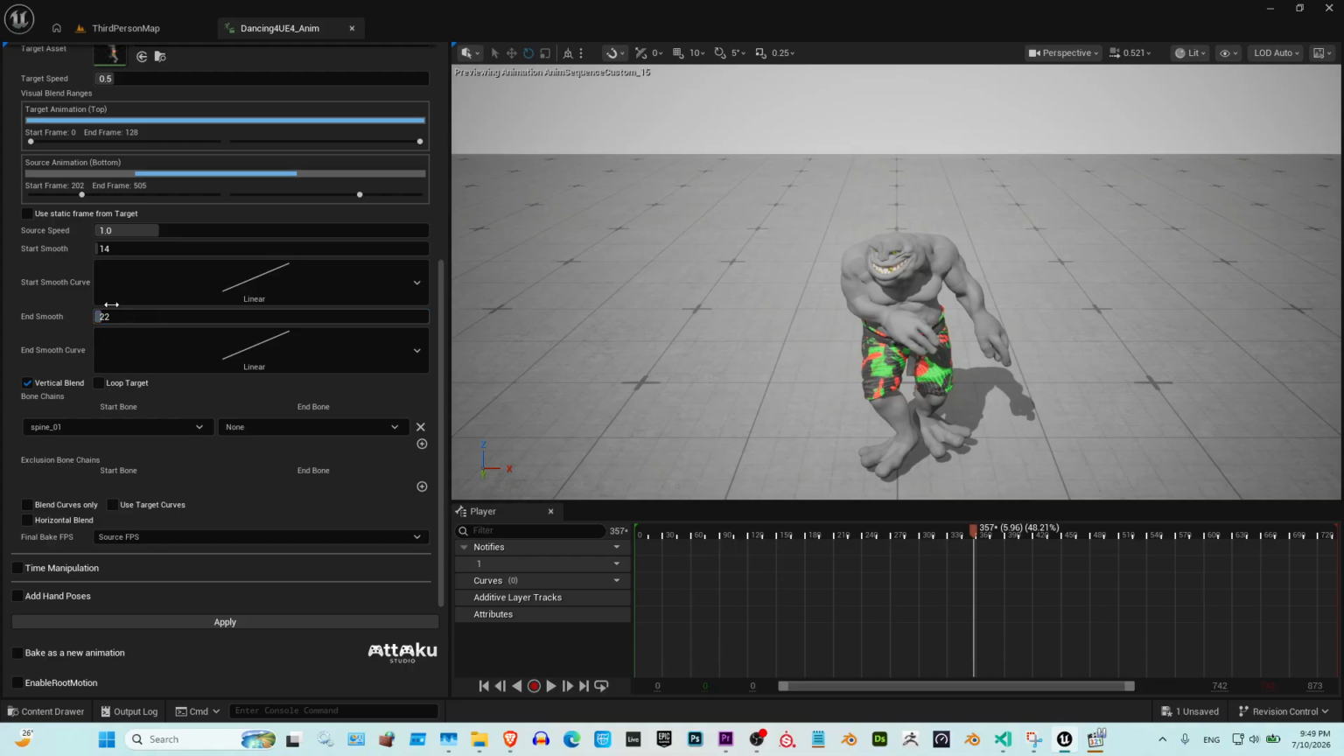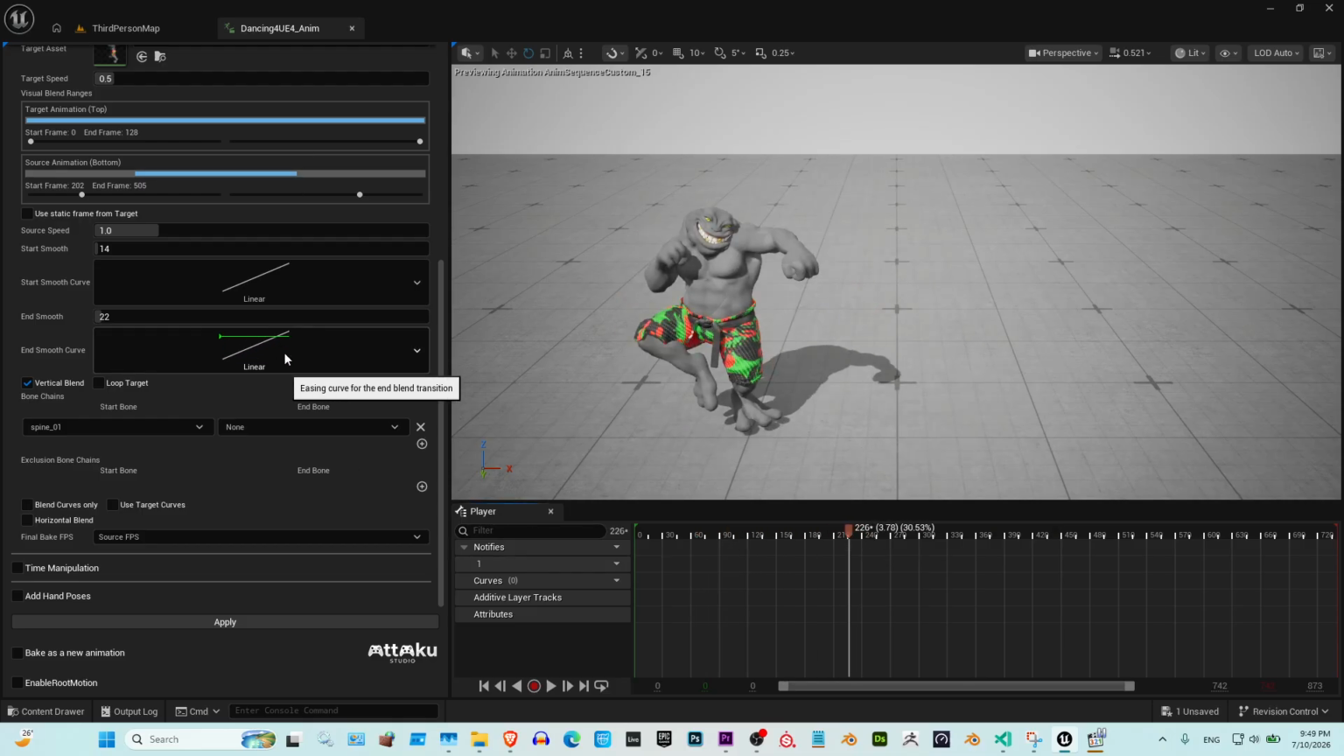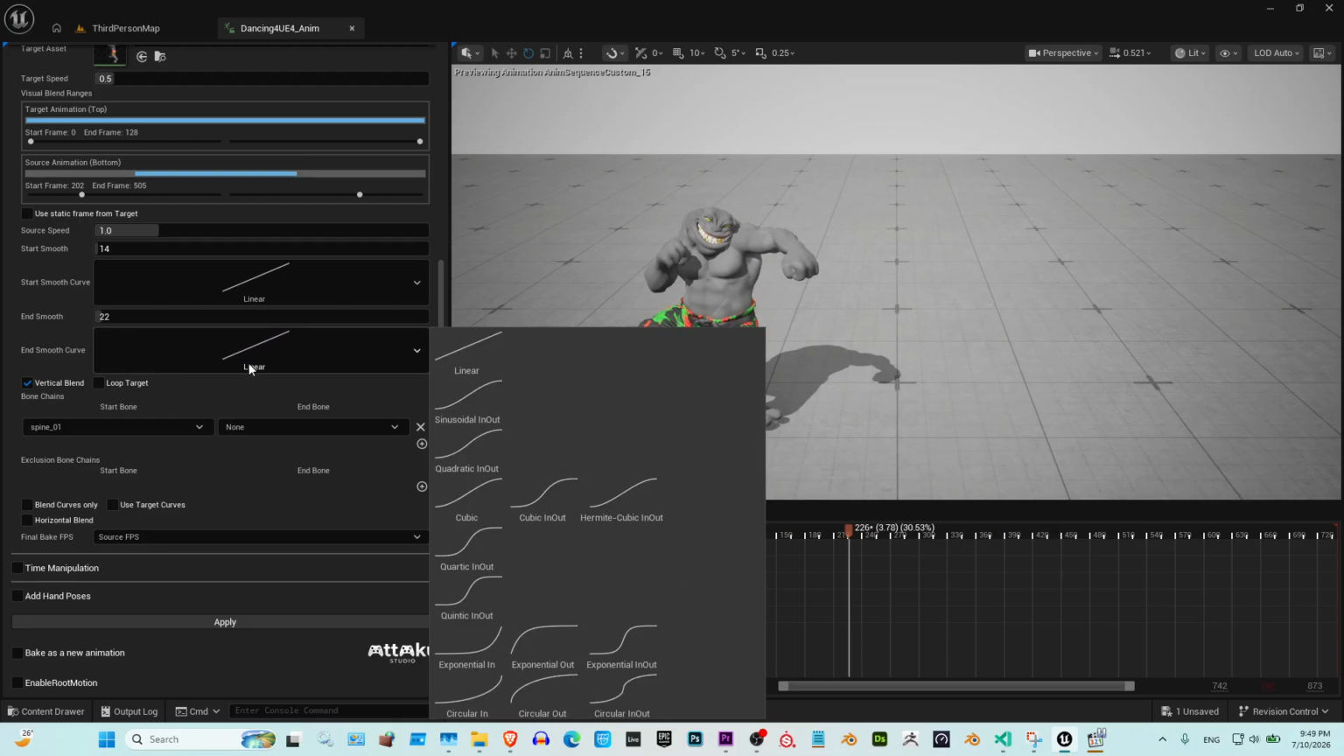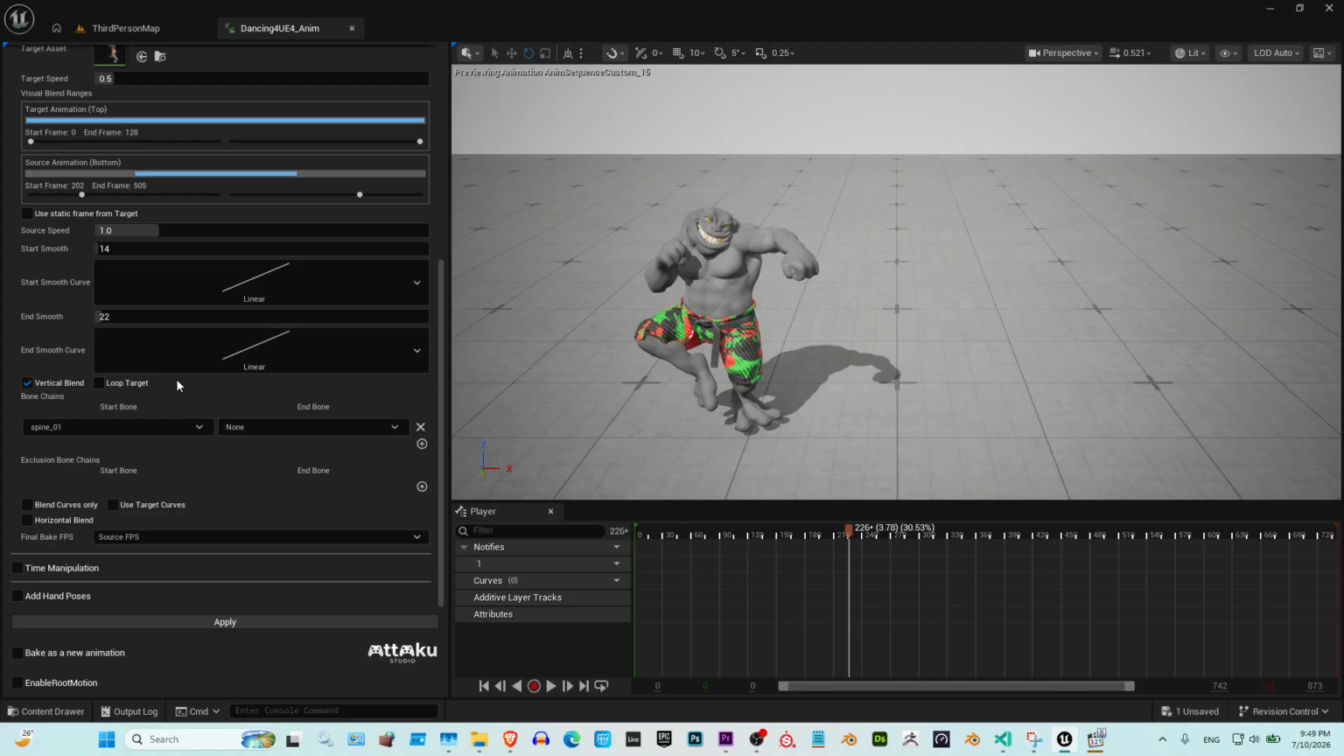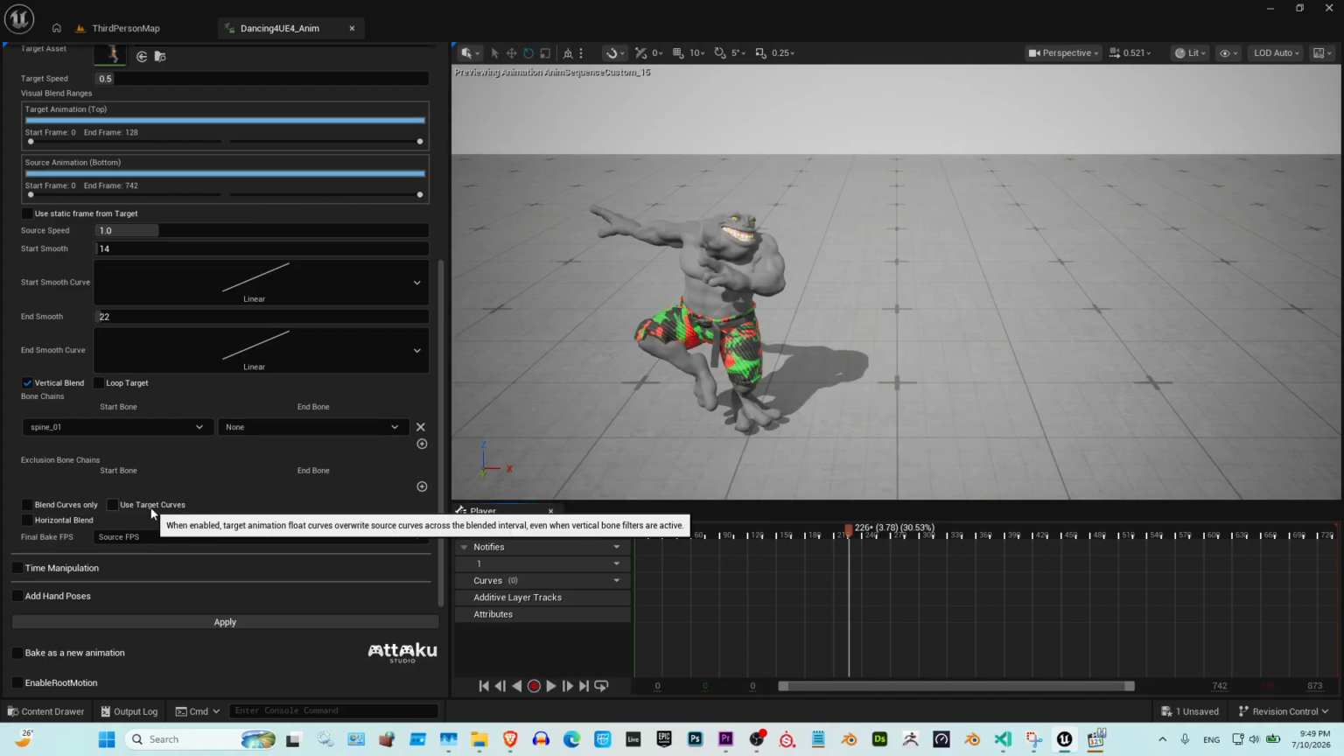Yeah, just keep in mind that those frames will be eating out both this and the target and the source, so it kind of takes it in the middle. Well, it depends what kind of graph you select here. All right, let's go next to target curves.